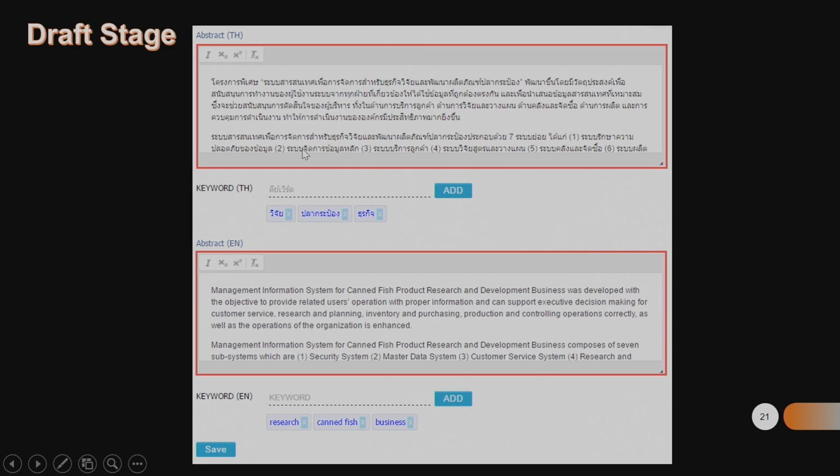Below abstract, again, we are doing an English version only of your thesis. So no need to type anything here in the Thai box. Only the English box. Okay? So type your abstract here.